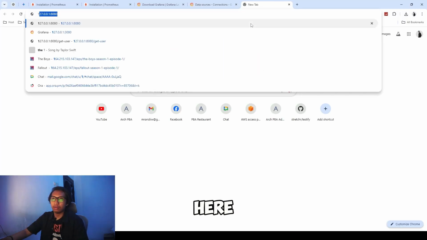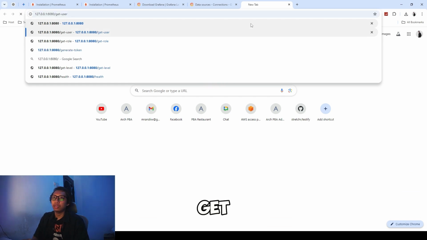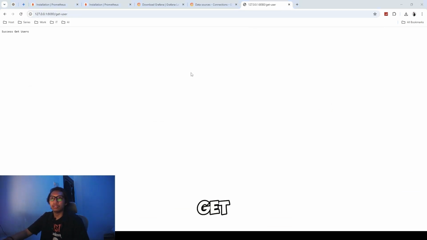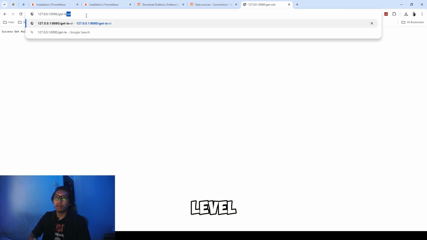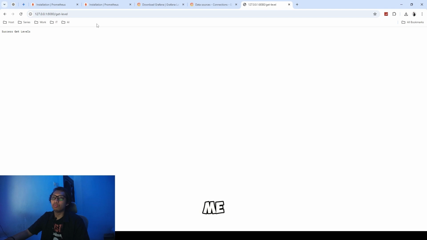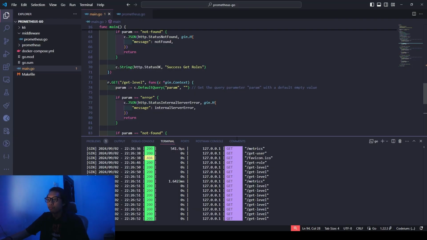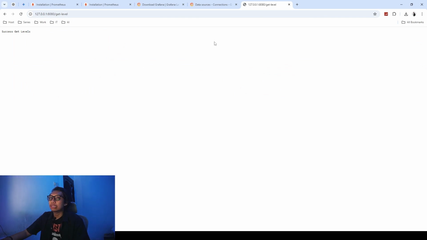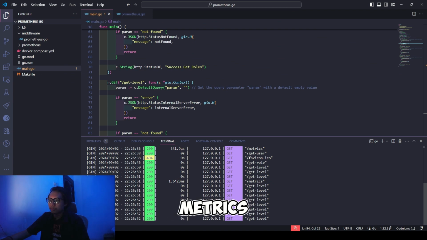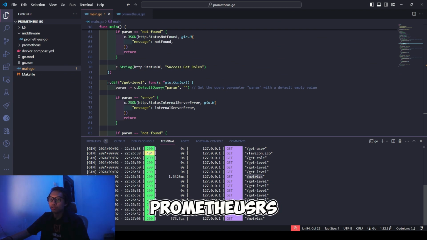So we can test here on 8080 get user. Okay, it's success, get user here, and get role maybe. Okay, and get level. We can refresh to make the data appear. Okay, great. If you can see here, there is also a metrics endpoint called metrics. Prometheus collects the data every 50 seconds. So I think that's for the Golang application. We'll make the Golang application running.